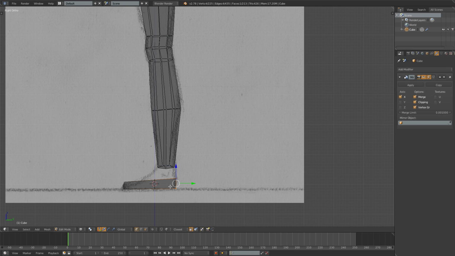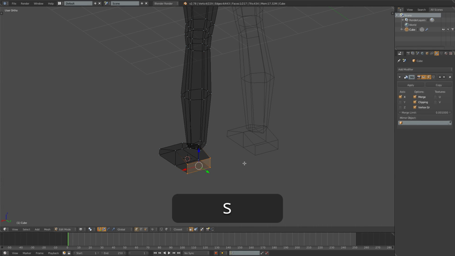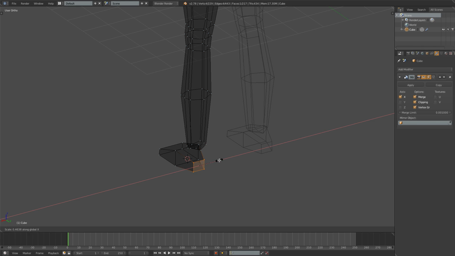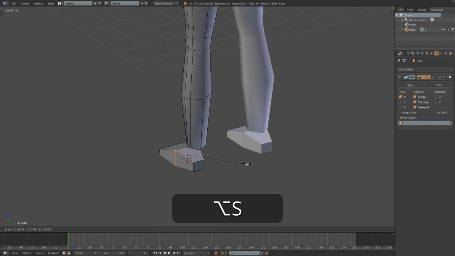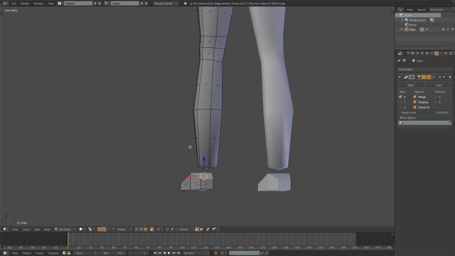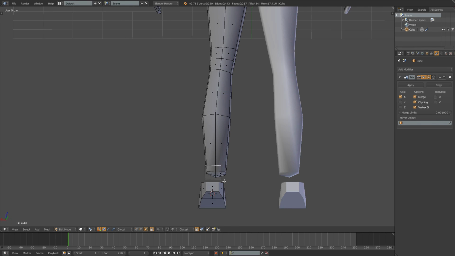And bring that out to the heel, add in a loop and bring this up, something like so. We'll want it to be fairly narrow at the heel, and then in the middle of the foot it starts getting a bit wider. Now I'd like to join this face to these 4 faces at the bottom of the leg.